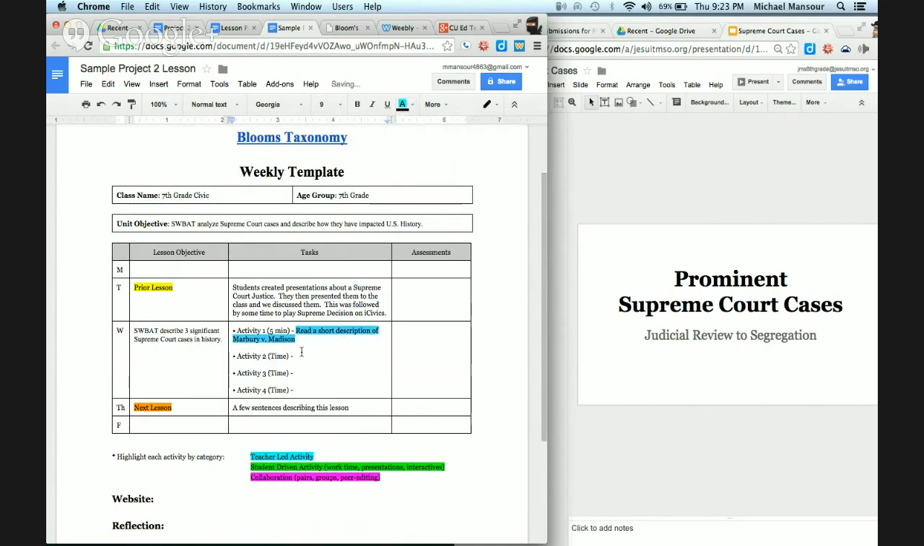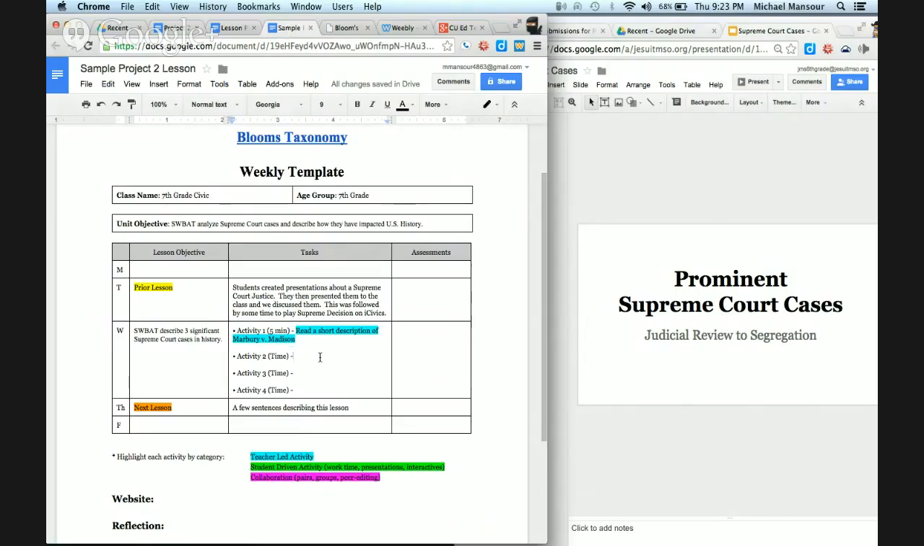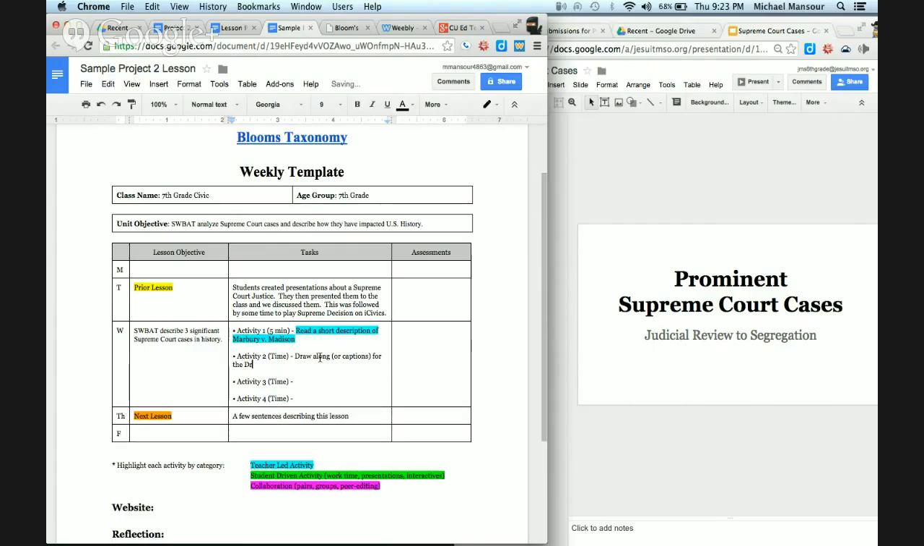My second activity is that I'm going to have them do a follow-along of slides, and they actually had the option. They got to draw along, or they got to write their own description of what they saw on the slides. That was for the Dred Scott decision. So: draw along or captions for the Dred Scott slides.